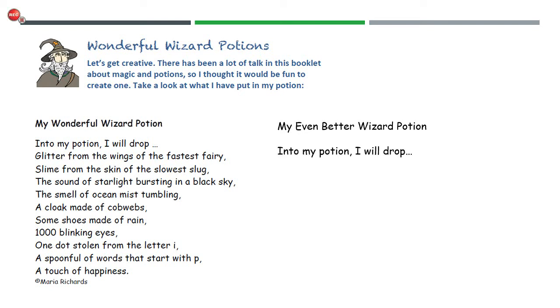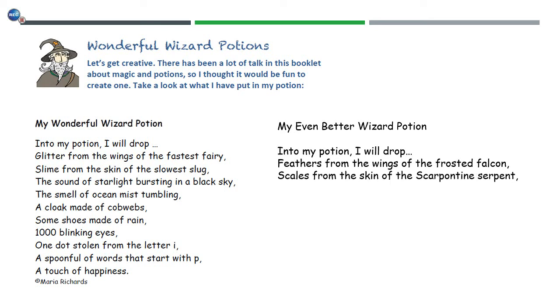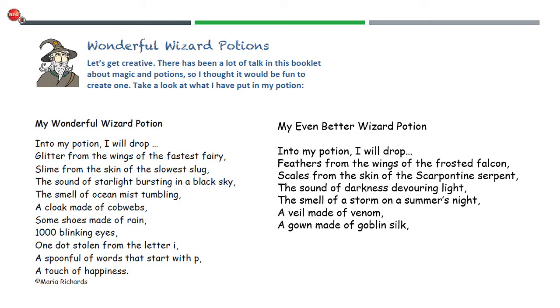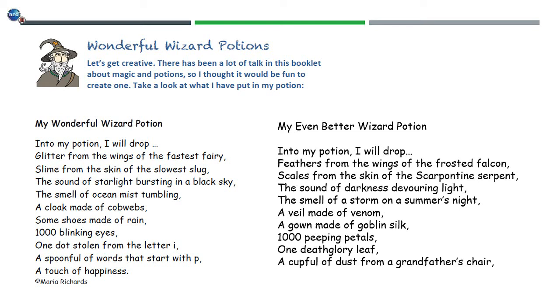Into my potion I will drop feathers from the wings of the frosted falcon, scales from the skin of the serpentine serpent, the sound of darkness devouring light, the smell of a storm on a summer's night, a veil made of venom, a gown made of goblin silk, 1,000 peeping petals, one deaf glory leaf, a cupful of dust from a grandfather's chair, a pinch of laughter from a newborn babe.